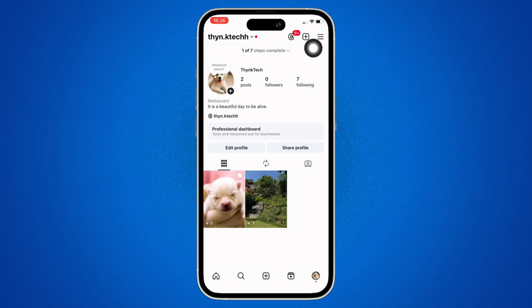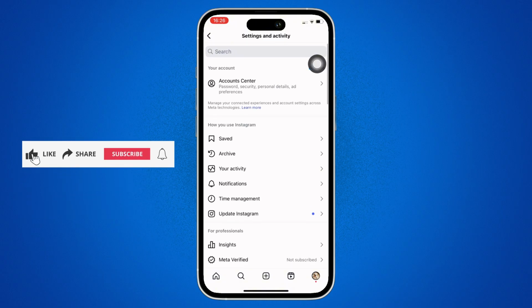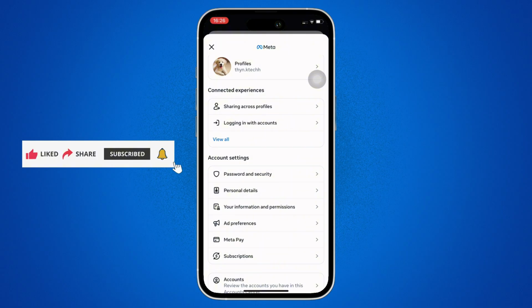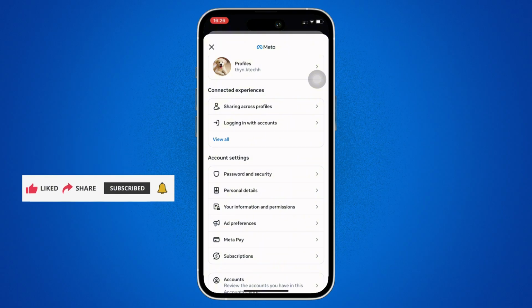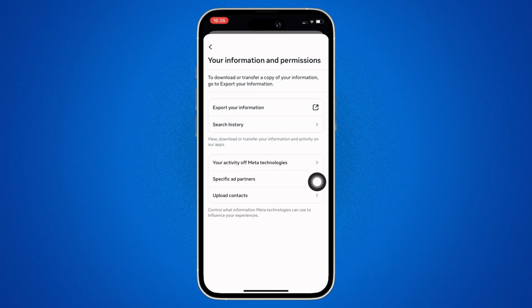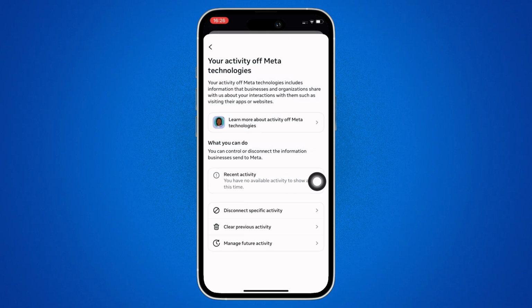Further, you will be led to the settings and activity page of Instagram. Here, tap on the account center option you see there, and further under the account settings tab, you will see the option for your information and permissions. So tap on the your information and permissions option you see there, and further tap on the your activity of Meta Technologies option.